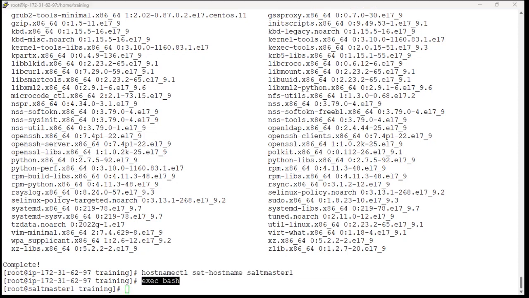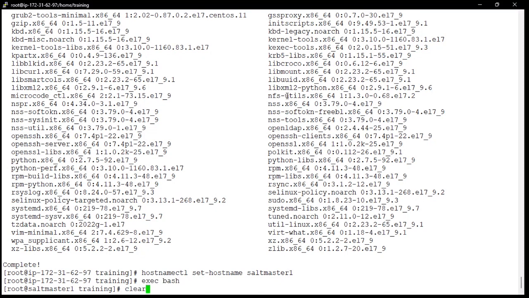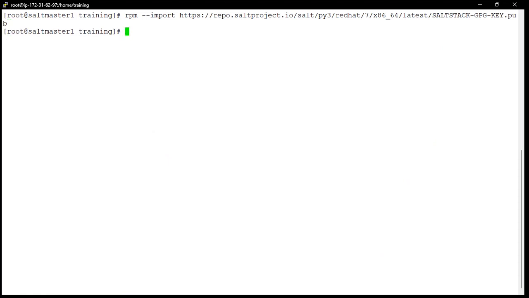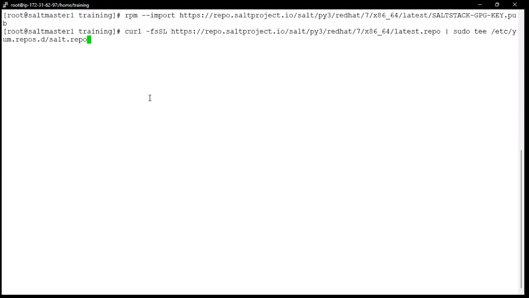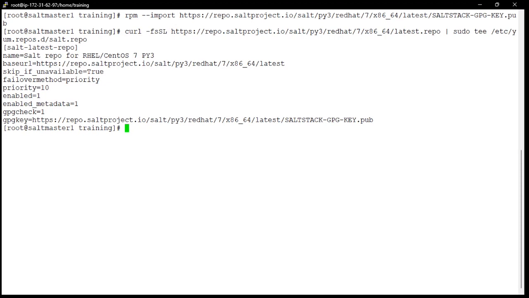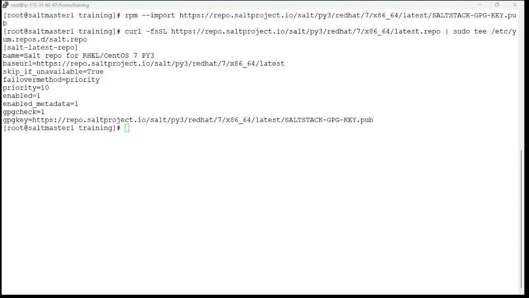The next thing here I am going to do is install the salt master. I'm not going to start the services. So it's the same command which I gave you earlier. First import the RPM keys, and then I'm going to add the salt repo, and then I'm going to install all the packages. So I'll just do one by one.